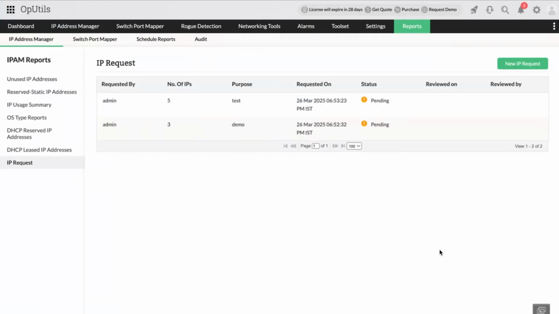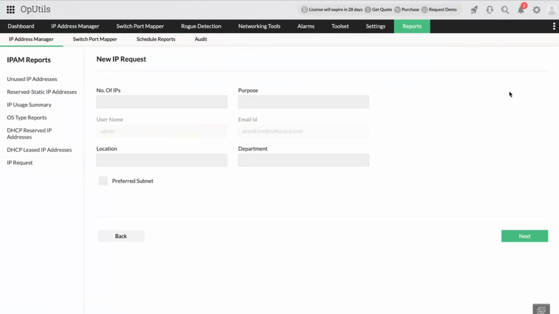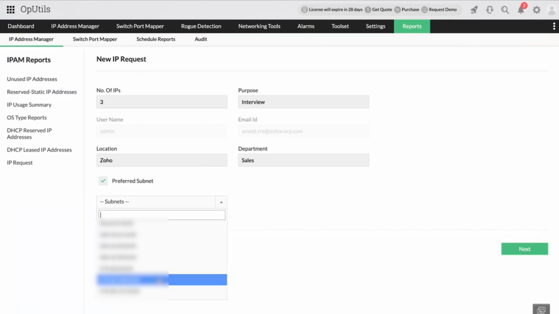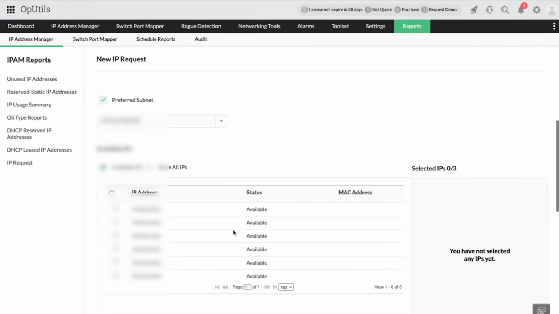So let's see how to create a new request. For that, you need to click on new IP request that's given here. Suppose I'm hosting an interview tomorrow for, say, 3 candidates. I'll enter the number of IPs that I want as 3. The purpose is interview, the location is Zoho, the department is sales. And here I'll be provided with all the subnets that have 3 available IPs, so I can choose the subnets from which I can choose the IPs.